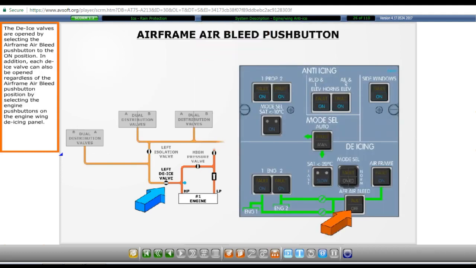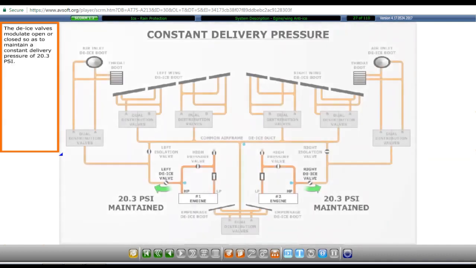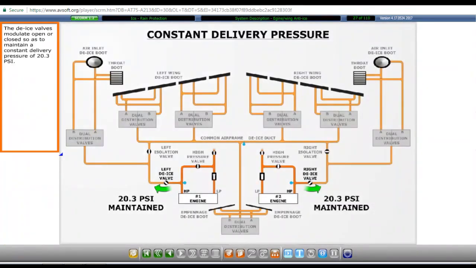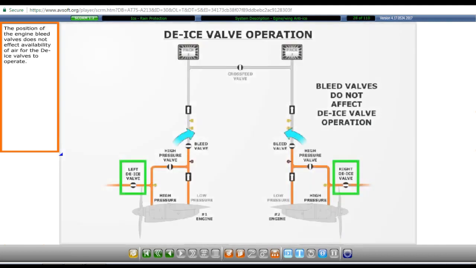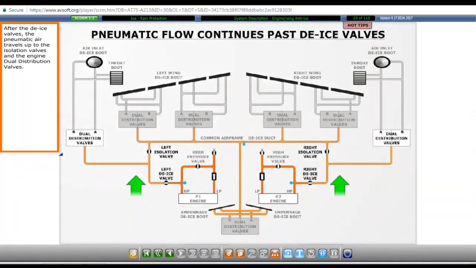The de-ice valves are opened by selecting the airframe air bleed push button to the on position. In addition, each de-ice valve can also be opened regardless of the airframe air bleed push button position by selecting the engine push buttons on the engine wing de-icing panel. The de-ice valves modulate open or closed so as to maintain a constant delivery pressure of 20.3 psi. The position of the engine bleed valves does not affect availability of air for the de-ice valves to operate. After the de-ice valves, the pneumatic air travels up to the isolation valves and the engine dual distribution valves.